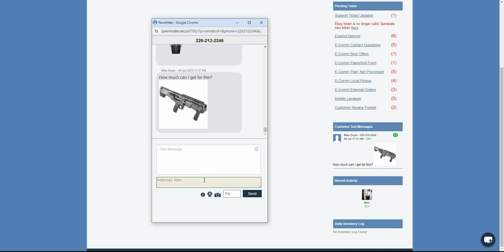Now you can actually put in an internal note. If you want to keep track of some internal notes of what you've discussed or what you're thinking about while you're texting, you can do that as well. You can include the employee PIN number so you can track who is texting customers. You can also include images. You can take a quick photo with a webcam, or you can load up from your hard drive and send an image back to the customer.